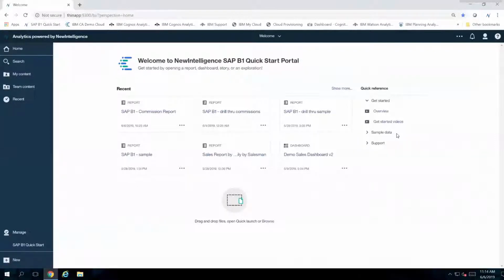And you can see now that I'm directly in the portal. So this is a portal now that you can log into, and it's going to require a user ID and a password that allows you to have access. So there's nothing physically installed on your machine, but you're accessing this information via a browser.